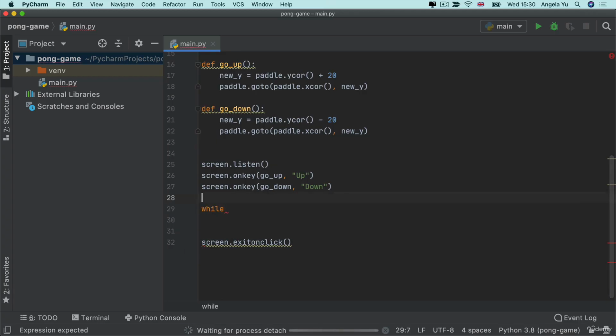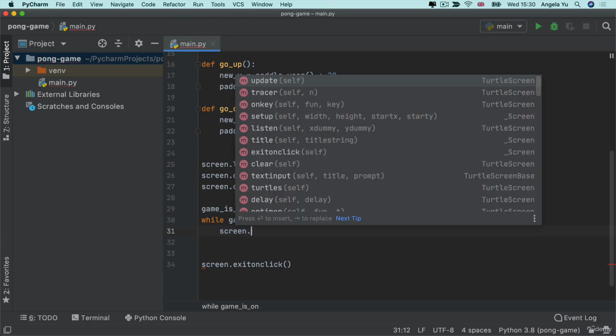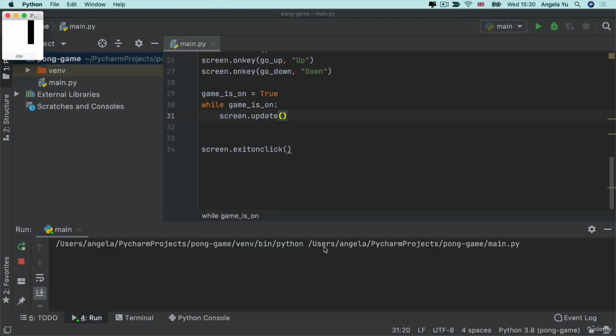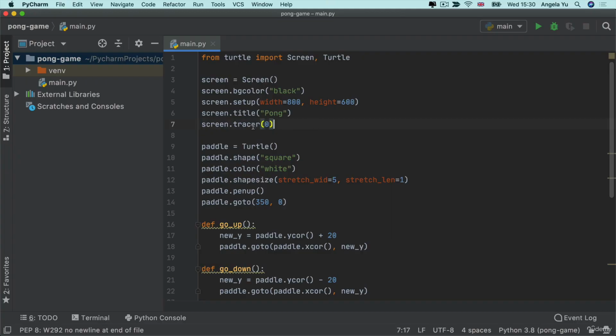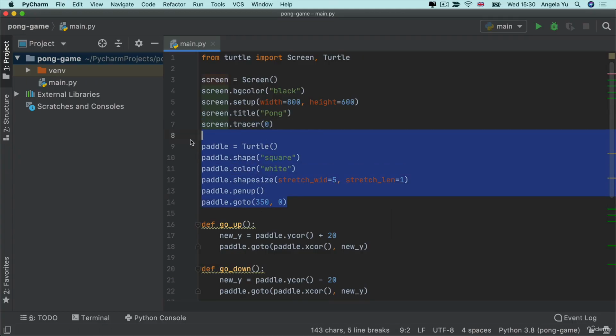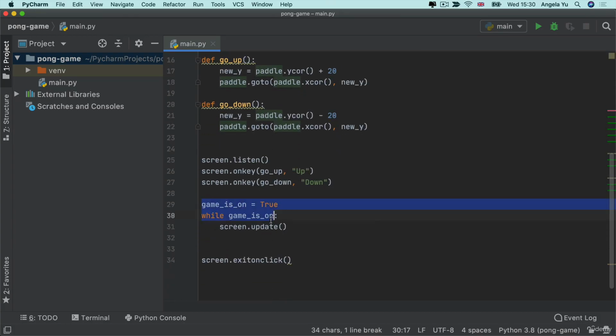And the while loop is going to check for some sort of variable. So let's create a variable called game is on and set it to true. And while the game is on, then we're going to call screen.update. Now, if I run the code again, you'll see that my paddle now goes directly from the center to the position, because the first thing that happens is the animation gets turned off, the paddle then gets created in the background, and then finally it gets to this point where we actually update the screen and show everything that's happened in the background so far.